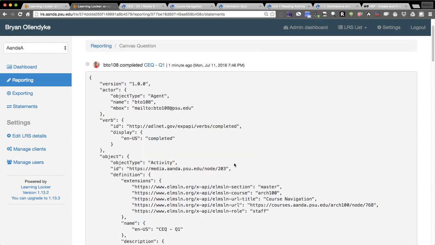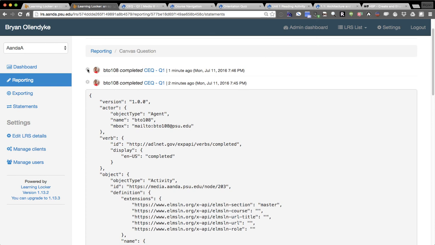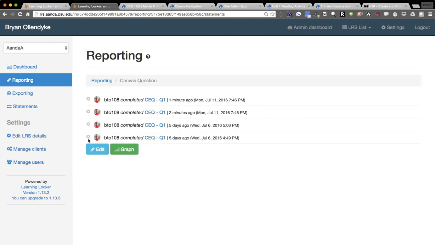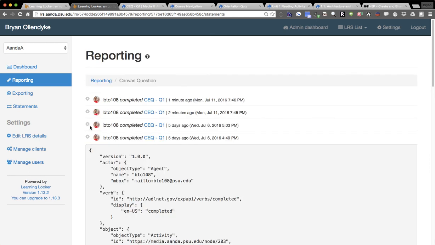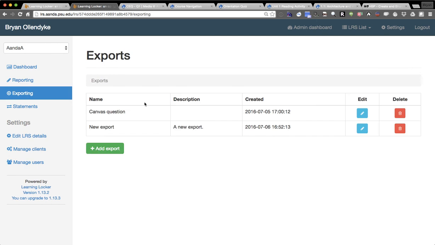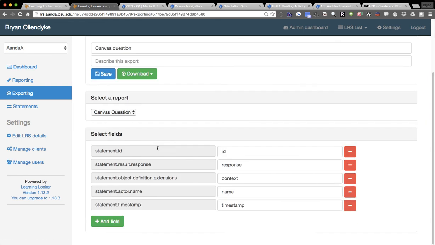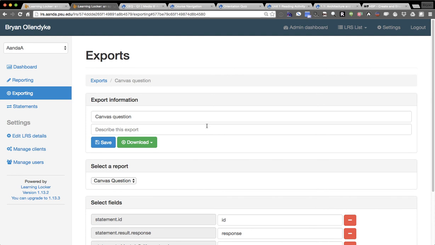So it's just a real quick tour of what we're doing with xAPI. We're currently collecting this data. You can get into exporting as well, which is kind of cool. You take the reporting data, go to exporting, and create a report with the information you want to get back out, and then download it as JSON or CSV. So this is useful enough, I think, from a data collection standpoint, for doing some research and analysis.